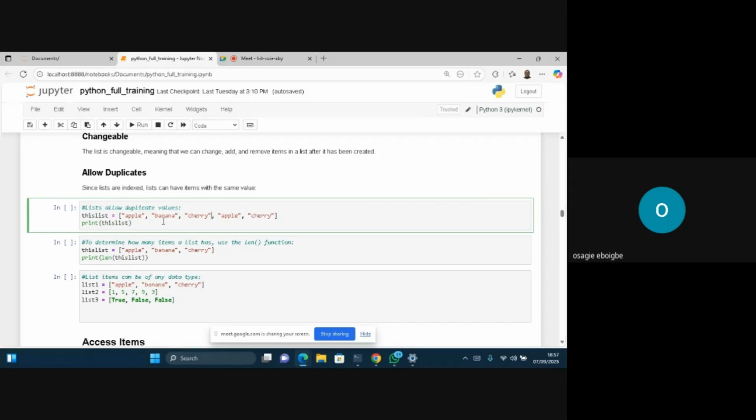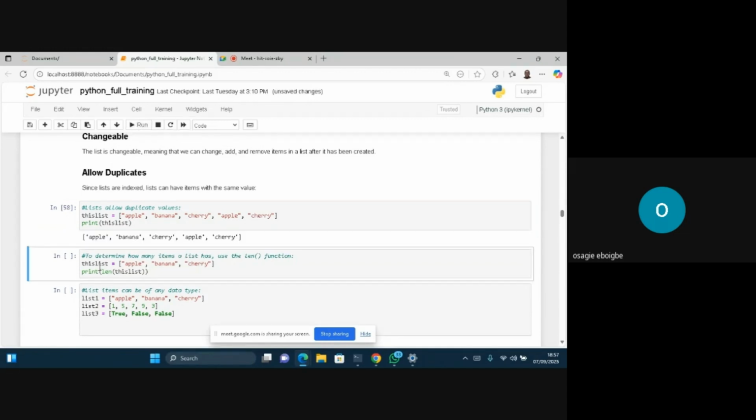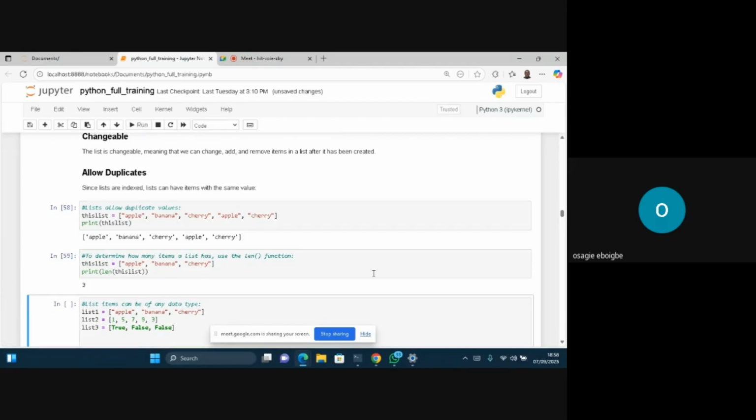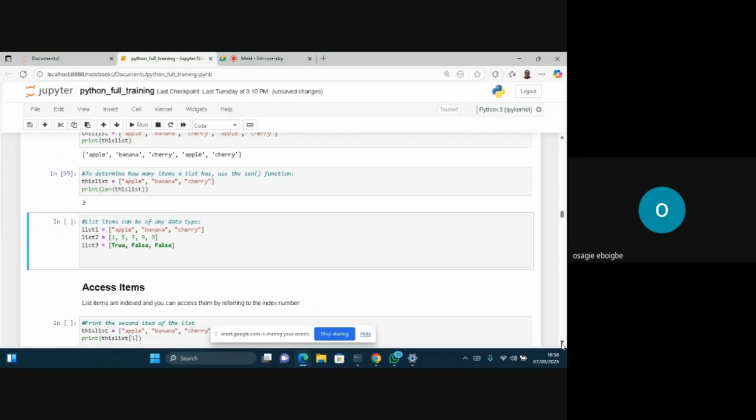So now there are duplicates inside this list. We have apple. Okay. That shows that the list has duplicate. Also, we want to determine the length. You can determine the length of a list too. There's a function called len, the length function. We can count 1, 2, 3. Yeah, and it tells us it's 3 that is there. So that is that for list.